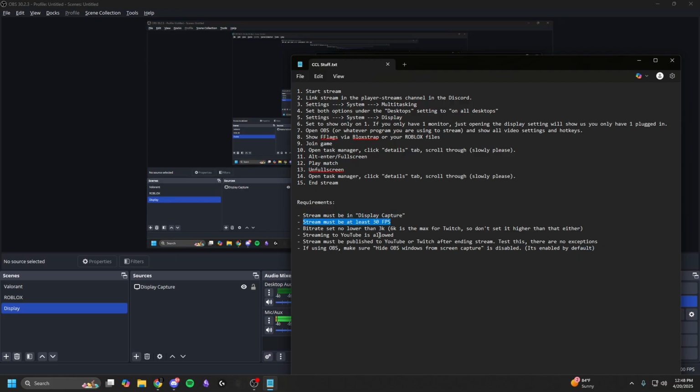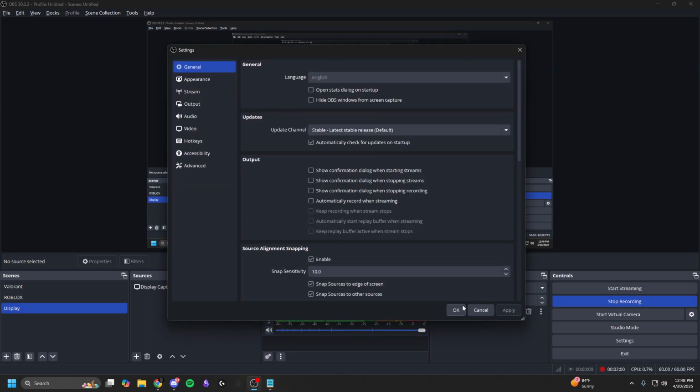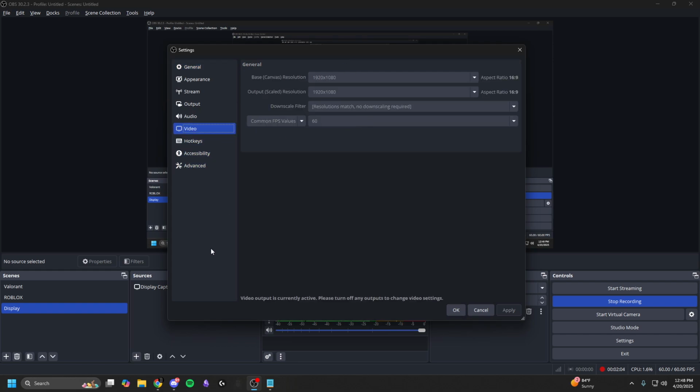Stream must be set in at least 30 FPS. Bitrate no lower than 3K. So you're going to go to your settings, and the first one was FPS. That's under video. I can't edit these because I'm currently recording, but make sure your common FPS value is set to at least 30.